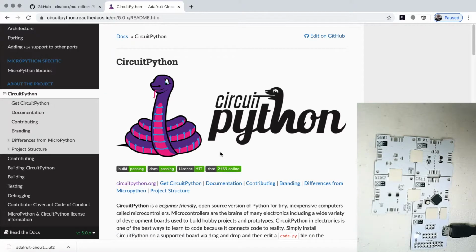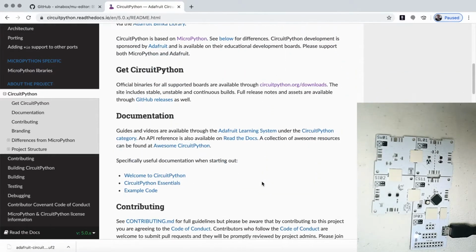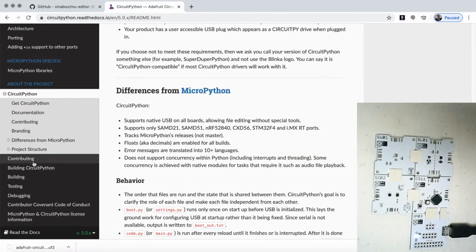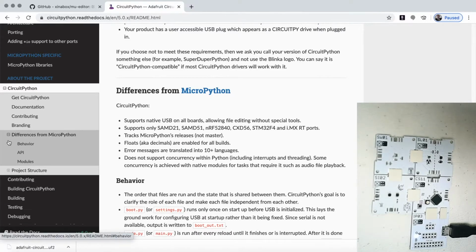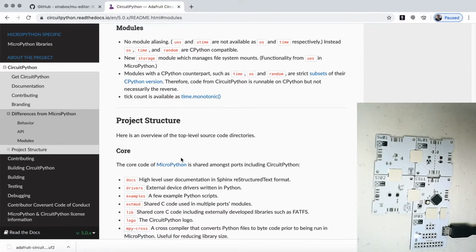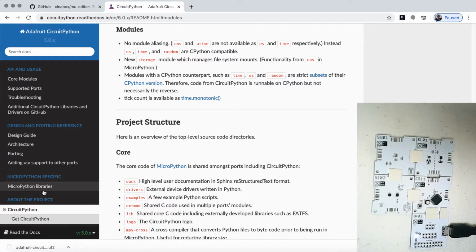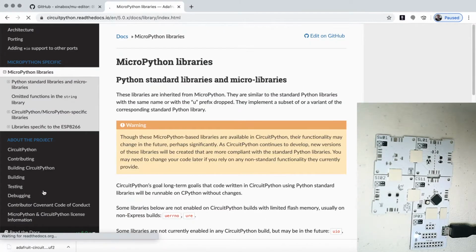Okay. Now this one here also talks about a little bit of the differences from MicroPython and the history behind it and all that kind of stuff. So you can see here there's this differences from MicroPython. There's the behavior, API, modules, and things like that. So there are a number of different things that are different. I think what they try to do is that they have their speciality and otherwise they follow MicroPython. I'm not going to go into that because you can read that yourself here.